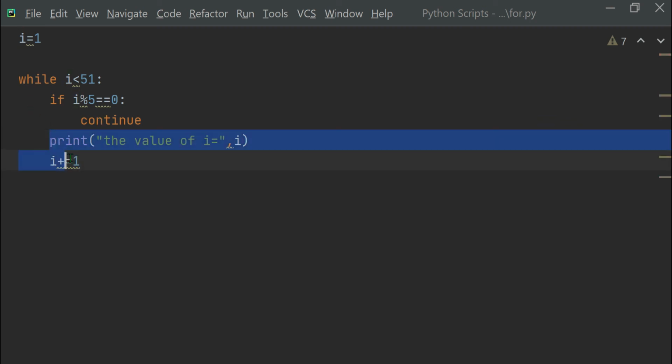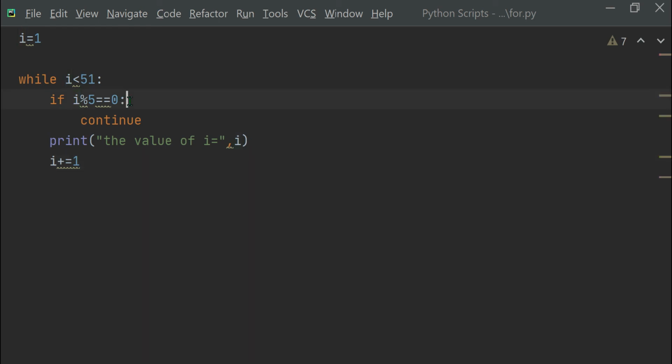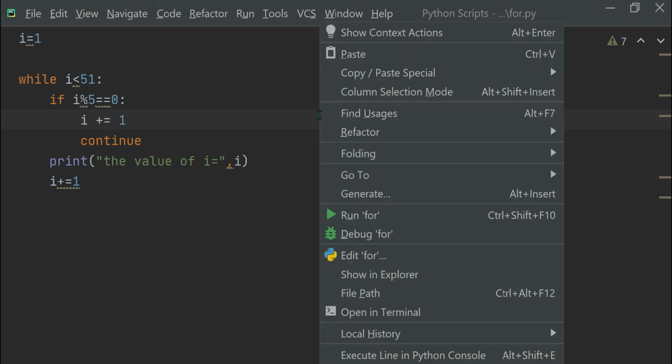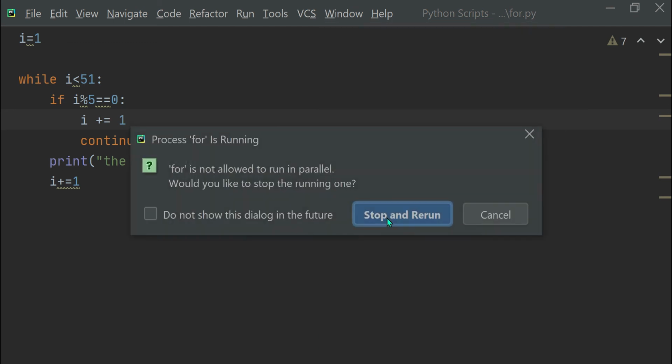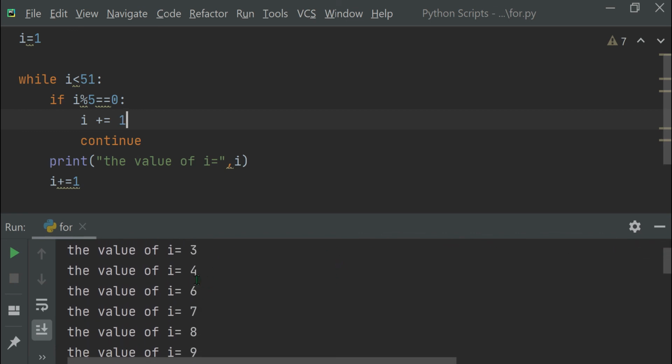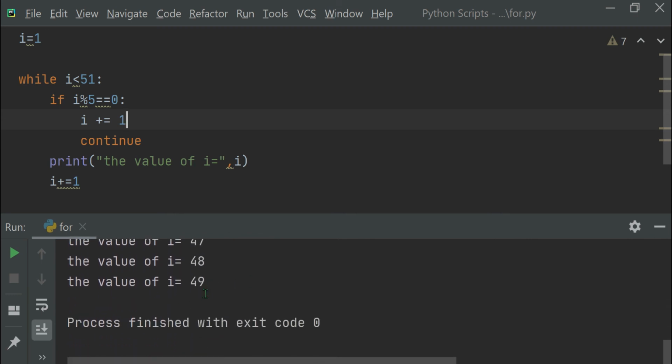Since the below lines of code will not be executed when i is divisible by 5, we need to add our incrementation here, and let's run it now. Let us see. 1, 2, 3, 4, 5 is omitted, 6, 7, 8, 9, 10 is omitted, 15, 20 and 50 is also omitted. So this is how we can leverage continue to accomplish our task.